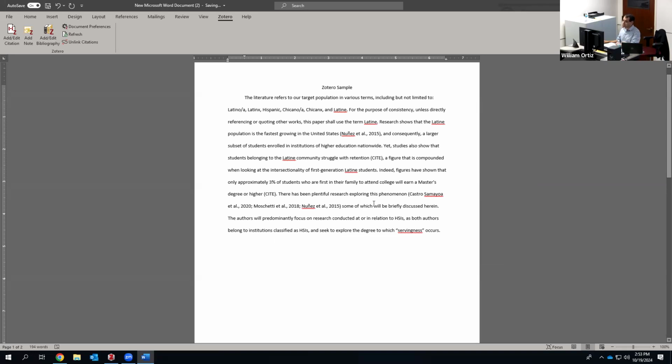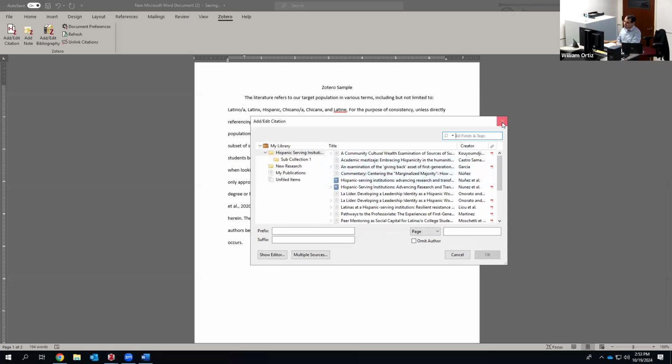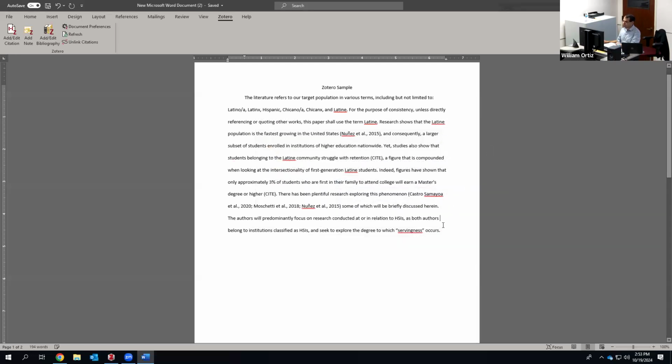So once you're done writing your paper, you can easily just click on add edit. And then I like to do classic view and then just click whatever you're citing. Questions about that?